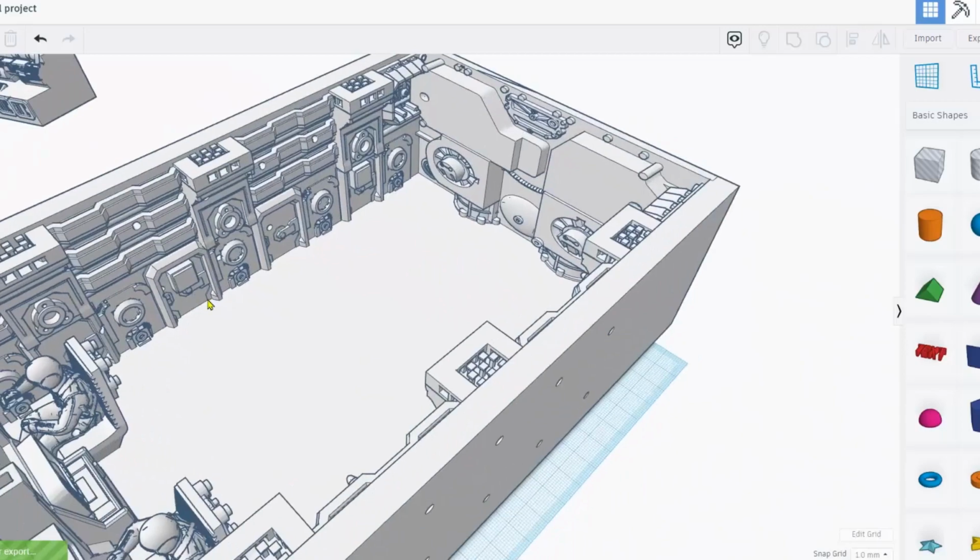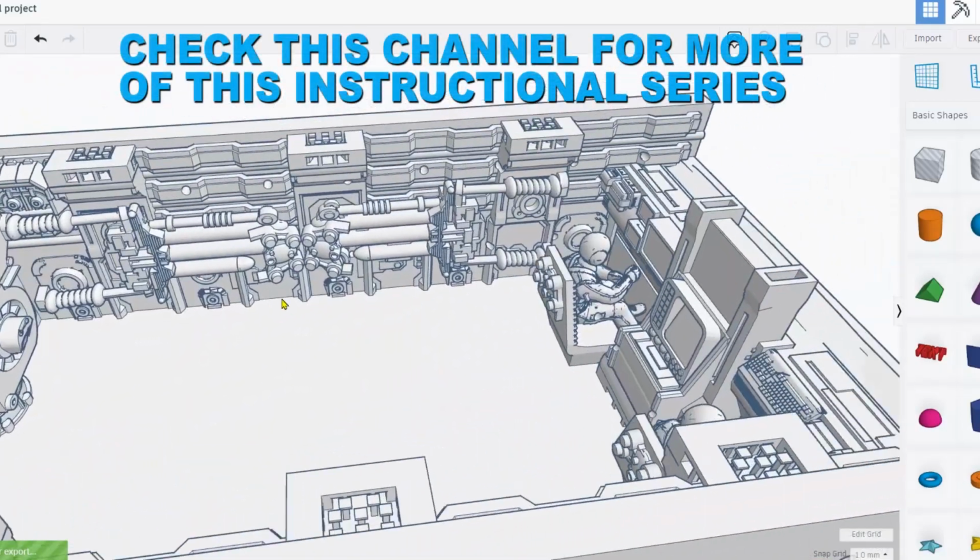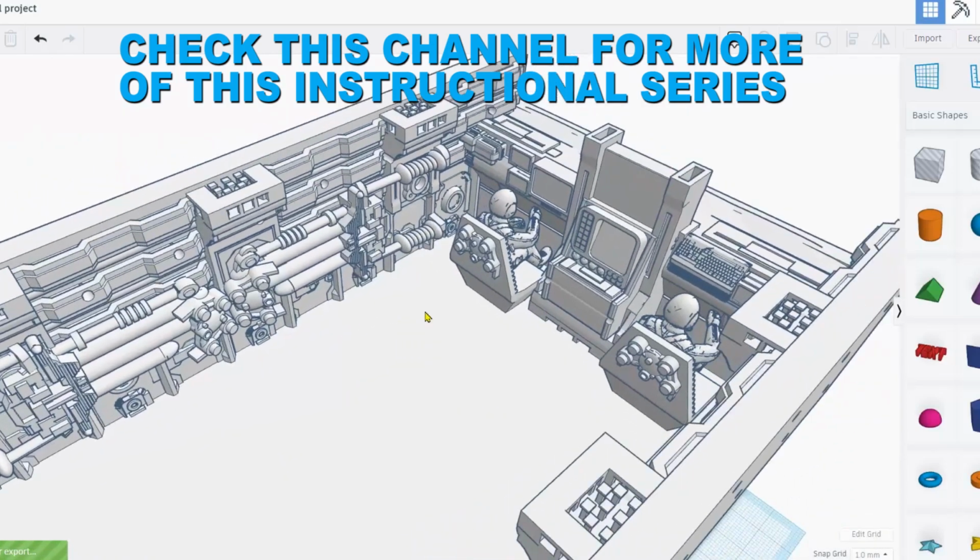We got these really super detailed walls. That is my procedural hyper detailing instructional tutorial.